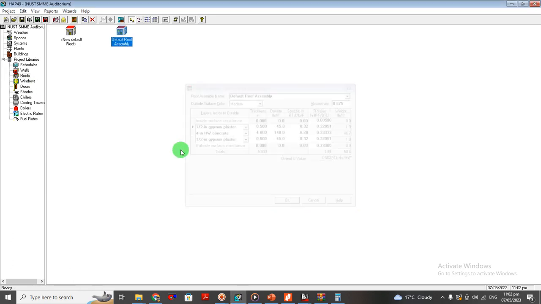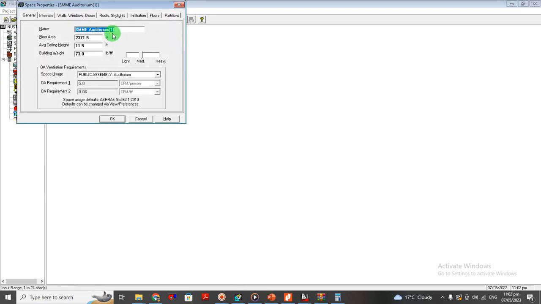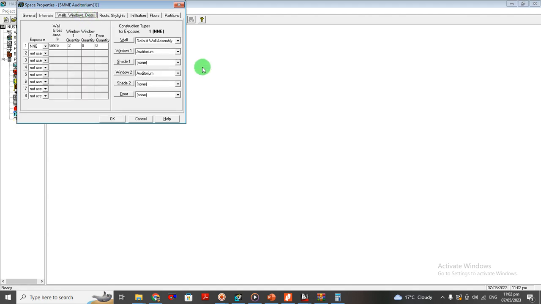So going back to the spaces, we have found out the walls. If you know the shading information, you can put it in. I haven't put in the shade to make the calculation process a bit fast, but you can put in the shade information if you know that.